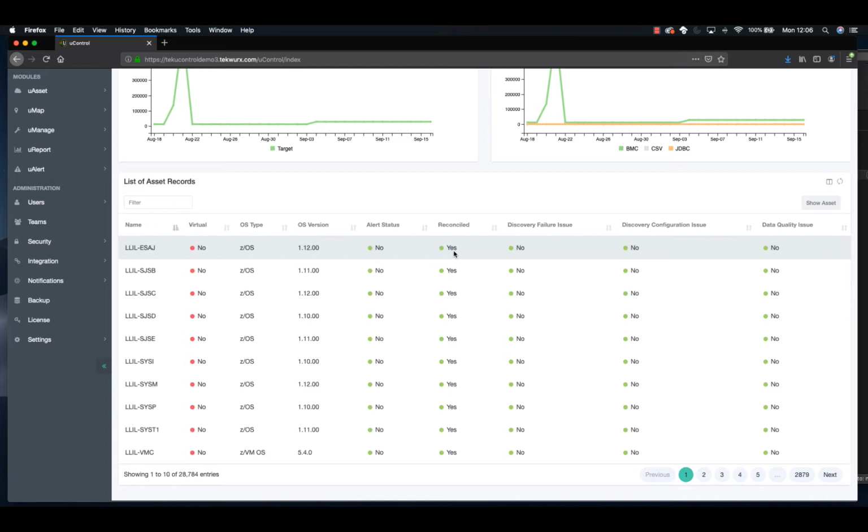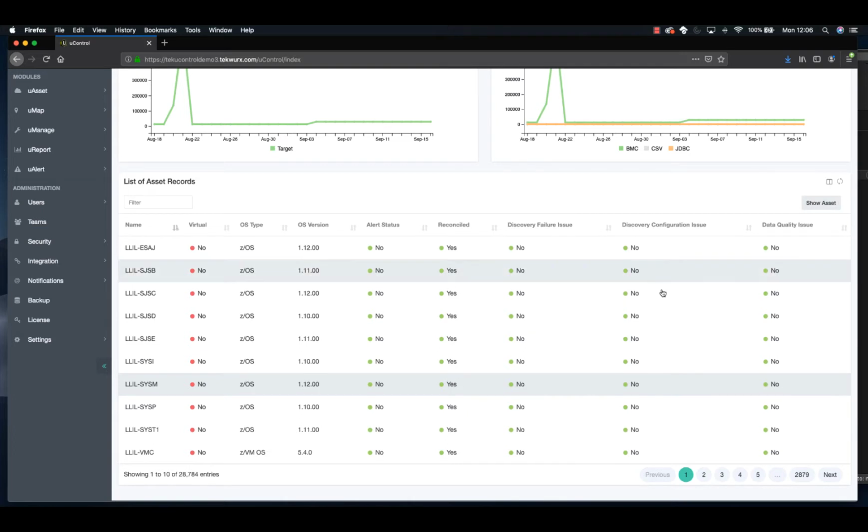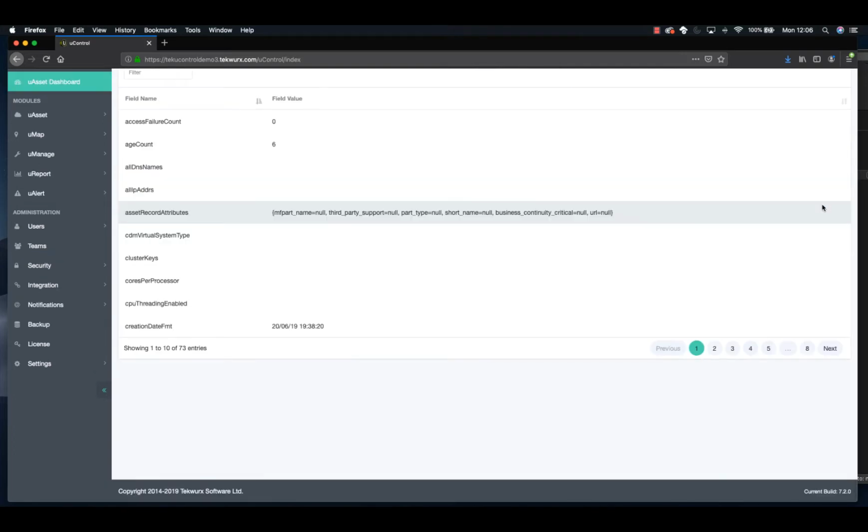Are they reconciled? So do we have things coming in from discovery that are matching things coming in from our other data sources like a CMDB? So again, it helps us to understand gaps that we have in our data. And at any point in time, we can click into one of these. We can do show asset information.